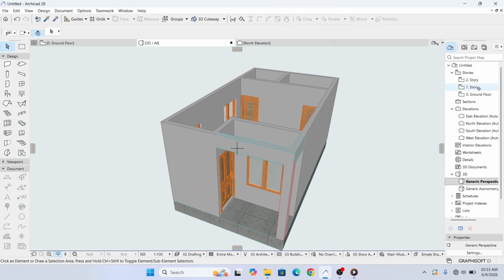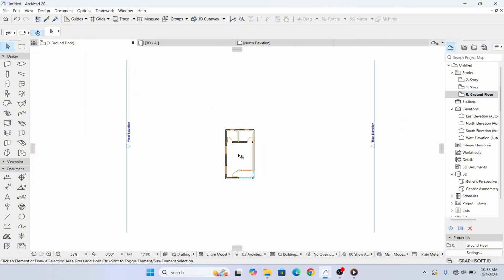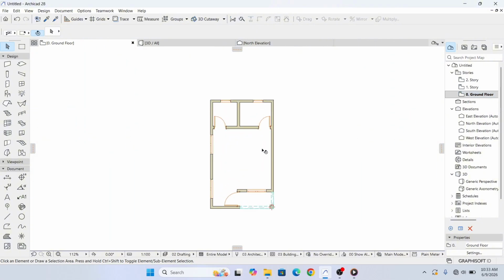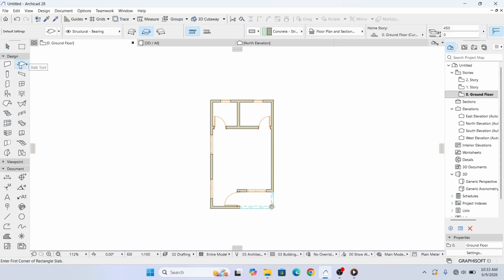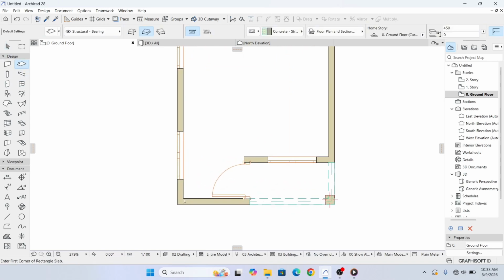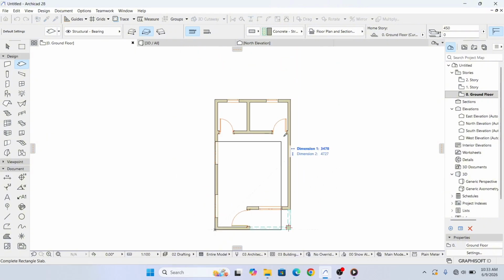So let's just draw the roof here. Before we draw the roof, we have to have something for it to stand on. The roof can't just float. So for that, I'm going to use this slab. Click on slab. Okay. Click on slab here next to wall. And just draw this like this.